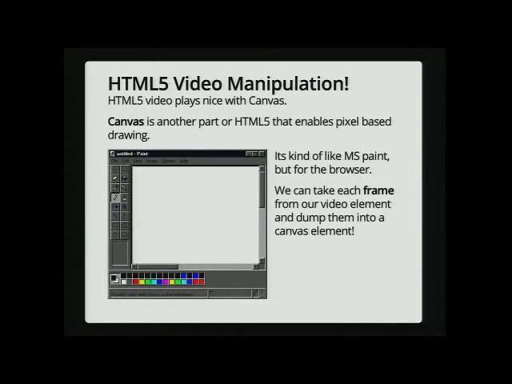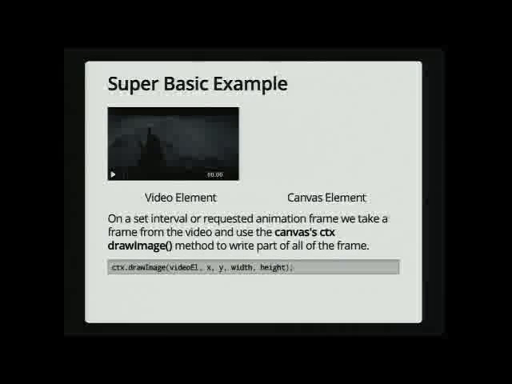We can take each frame of our video element and then dump that into a Canvas element and then go forward and play with it. So here's a super basic example that I cooked up. We got a video element on the left, and we have a Canvas element that's blank to the right.